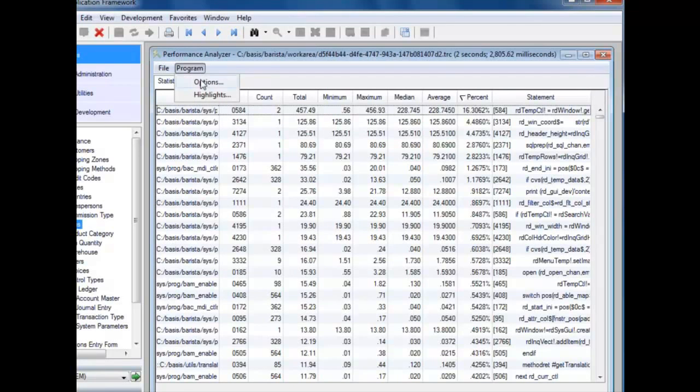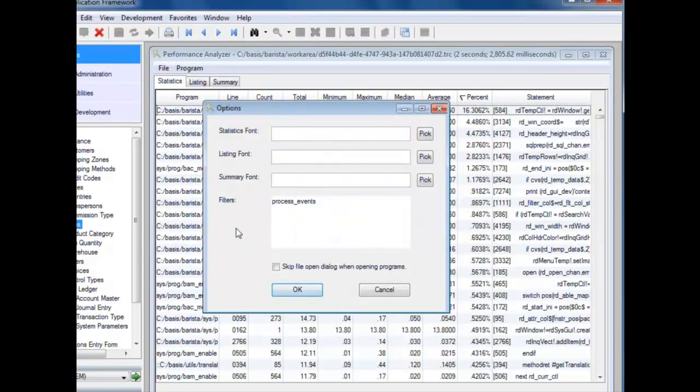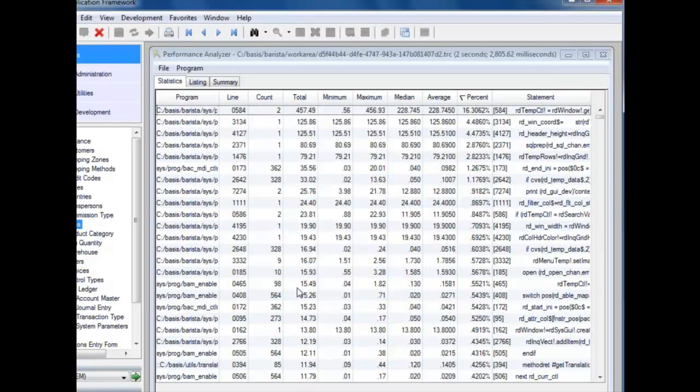Here's a small tip. Underneath Program Options, when process events, which waits for user input, occurs in the program, it's a good idea to enter process_events as a filter. That way, the information presented in the Performance Analyzer is more true to the rest of the program lines that are being executed.